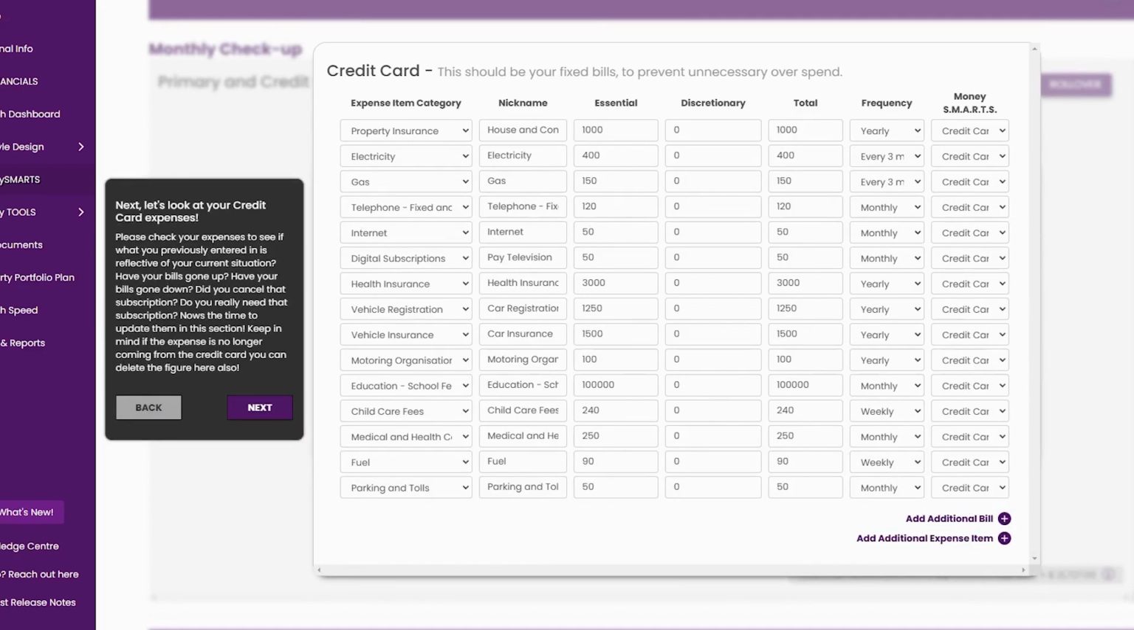For the sake of this example, I'll go ahead and make a couple of changes to each of these figures by increasing a few of these balances by, let's say, about $10 each. So I'll use the internet, digital subscriptions, and health insurance for the sake of example.